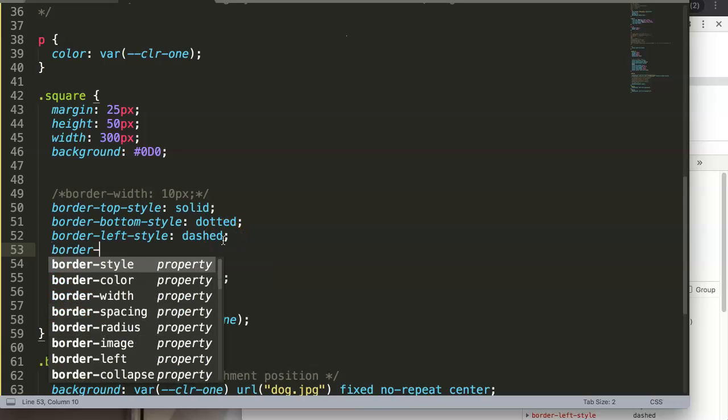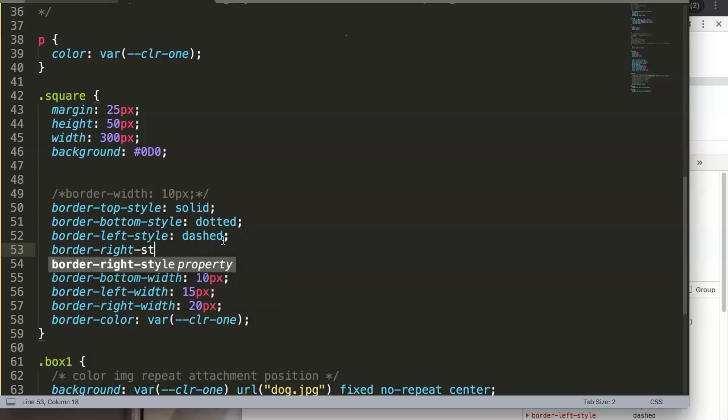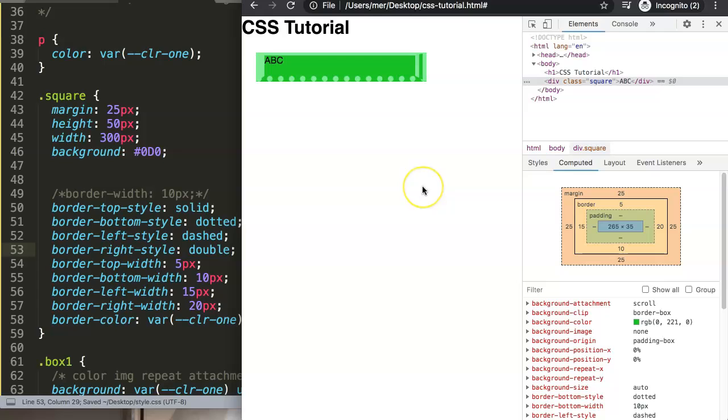So we say here border-right-style, and then we can say here dashed. Or maybe instead of dashed we say double. We save this and then we refresh, and as you can see here, now we have created a very unique way of designing our border.